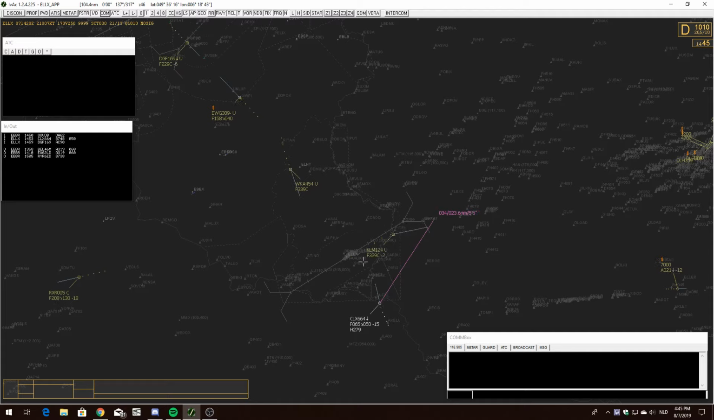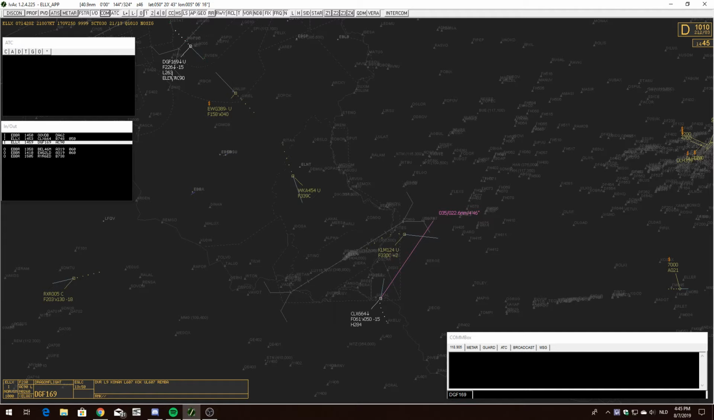We do not have to worry about this one. This one is cruising at flight level 330. And this guy is descending to 5000 feet, so we do not need to worry about them. So we have this one, Dragonflight 169er, shortly in my airspace. So he's 4 minutes and a half out of my point here.